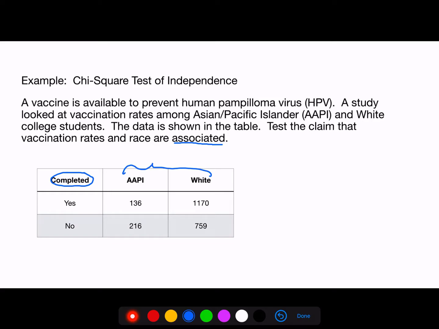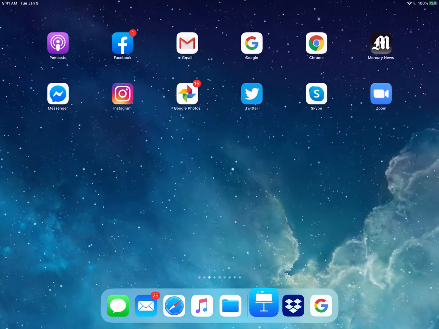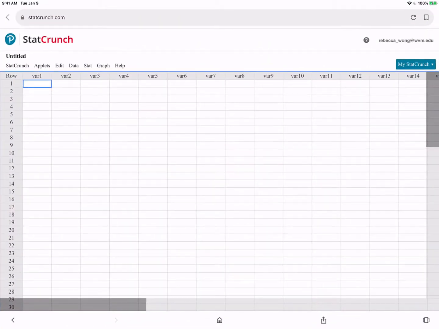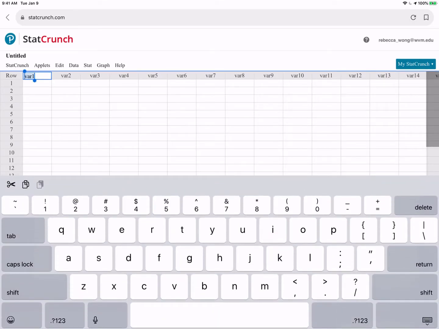So the first thing we need to do is put our data into a table. And I wanted to show you how to do that in StatCrunch. So you really just recreate that table in StatCrunch, but you need to make sure that you put the headings of the table in the very top row by renaming your variable. So I'm going to put completed here, and here I'm going to put the AAPI group, and here I'm going to put the white group.